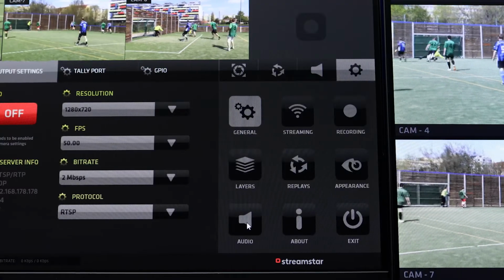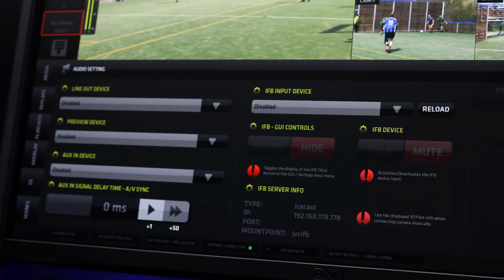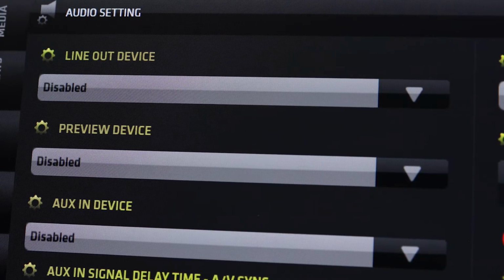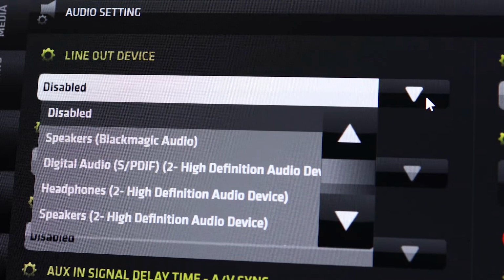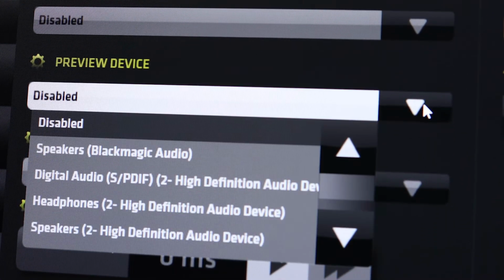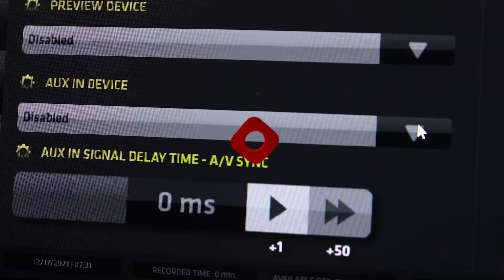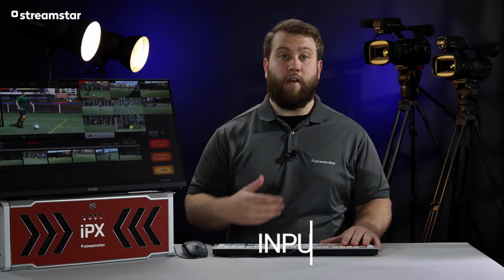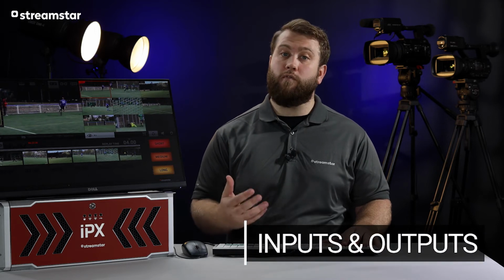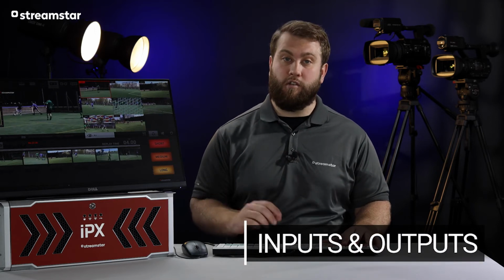To set up audio input and output devices, go to the Audio settings and use the drop-down menus to select an audio device for line out, preview, and aux in. All audio devices installed in the Windows operating system are supported. Streamstar's input and output options can be configured for use in practically any production situation.